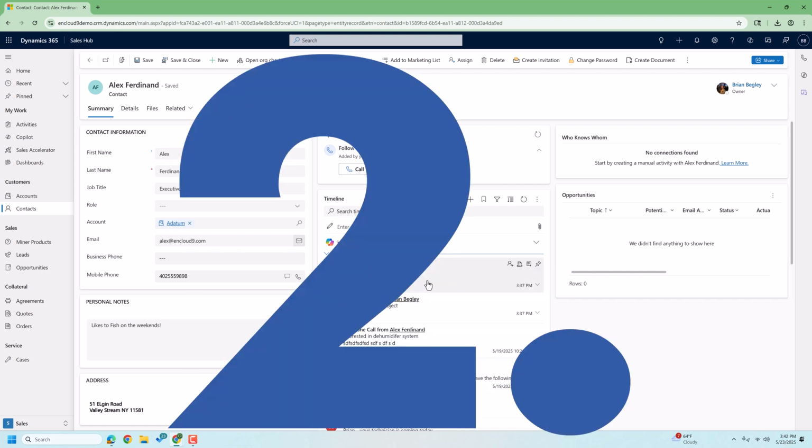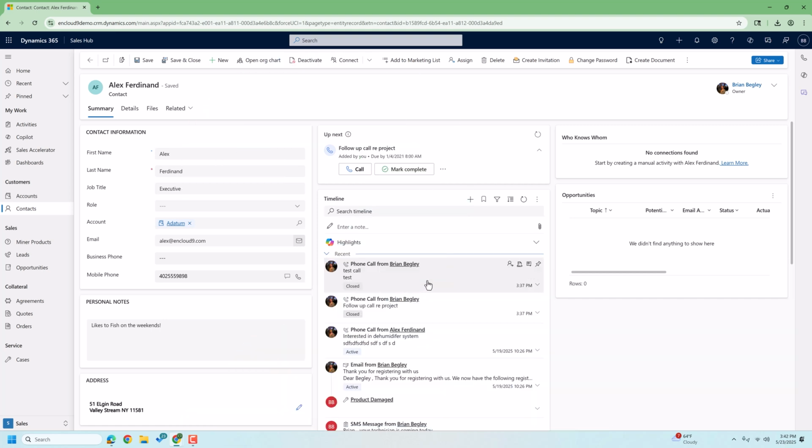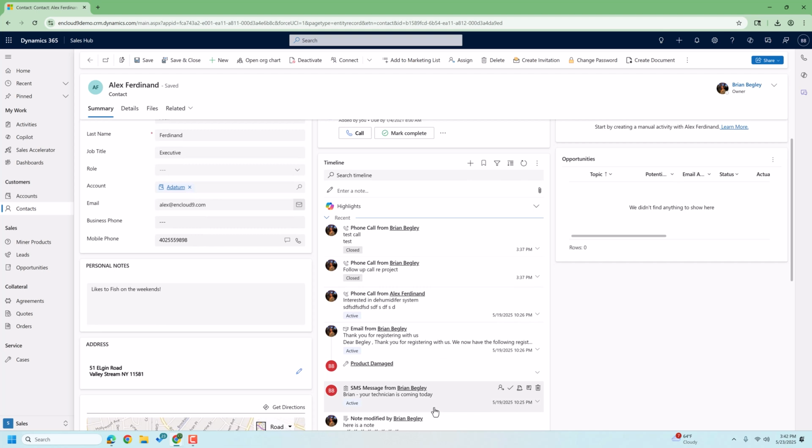Number two on our list of five things that you should be doing with your activity timeline is pinning activities. So let's say you have a phone call or an email that you really need to keep top of mind and you don't want to get buried in a list of many other emails, phone calls that are all passing through your timeline. Well, if your system admin has enabled this, one of the options you have is to pin your records to the timeline.